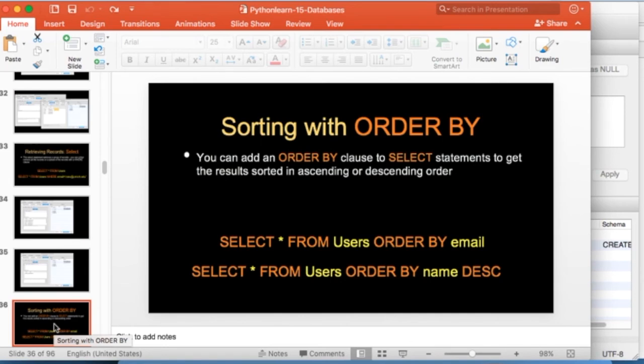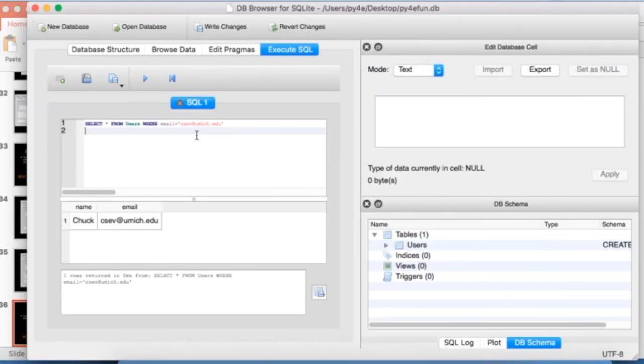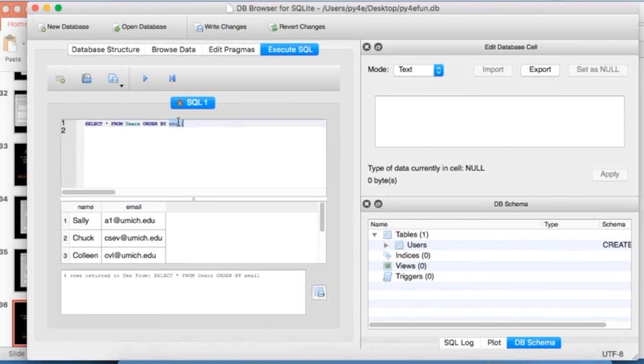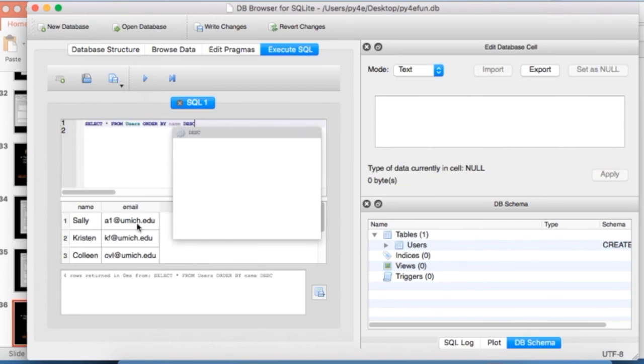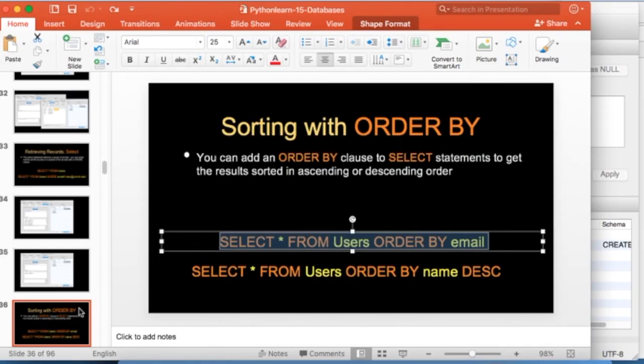You can also put an order by clause on there. So we can say select star from users, order by email, so that's a column. Select star from users, order by email, and so that orders by email. Or we can change it to name, and we can say descending. So that's the name in descending order. Sorting and selecting are good things that databases are really good at.